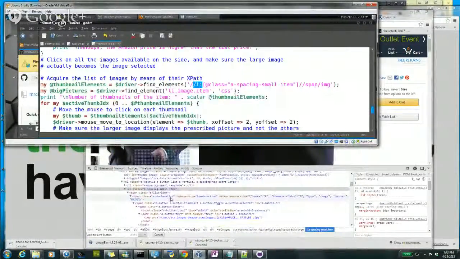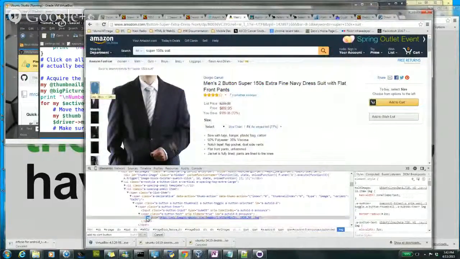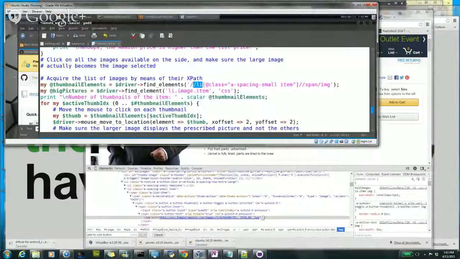And then between that and the span that you're looking for, there's a bunch of other spans. But you want to find the span that has a child of IMG directly underneath it. And that's this one right here. And you ultimately glom on to that IMG tag to acquire your list of all these thumbnail elements.